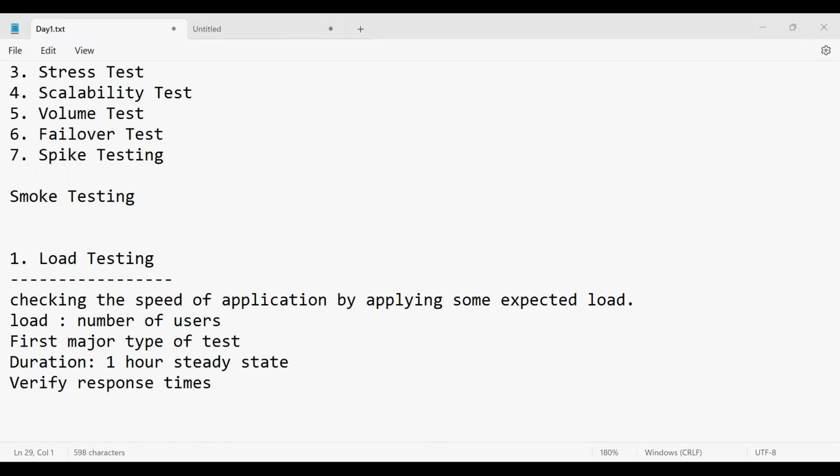Okay, so response time is a very important term that we frequently use in our upcoming sessions as well, and we frequently use it in our day-to-day project work as well. So we verify response time in load testing.